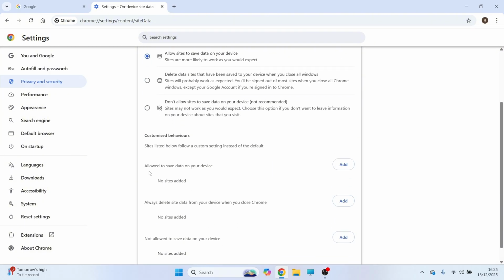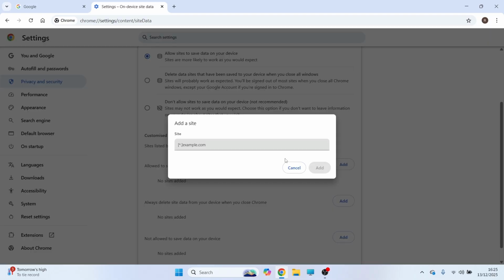Then you'll need to scroll down to allow to save data on your device. Go and click on the add button. Now you just need to type in accounts.google.com and then press add.